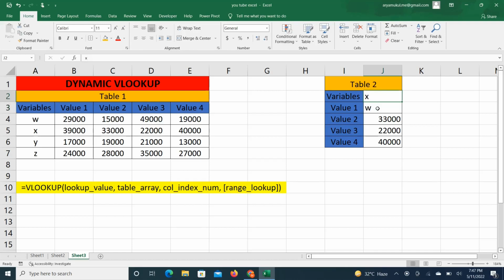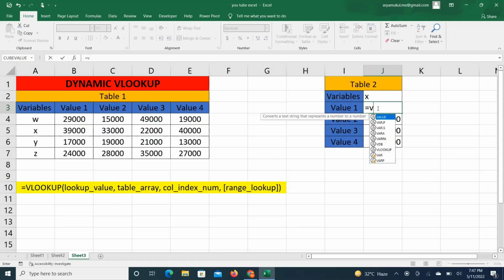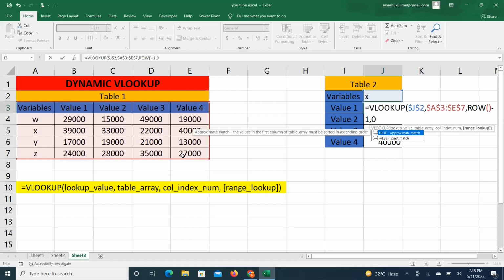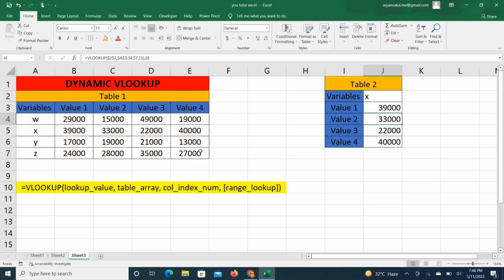okay, so here I have typed wrong. Let me type again. Vlookup. This is the lookup value. Fix it with the help of F4. Table array, fix it, and then row minus 1, row minus 1, and then 0 for exact match. Fine. Now whatever variable you change, you will get your result.